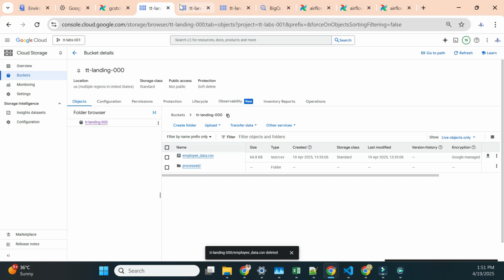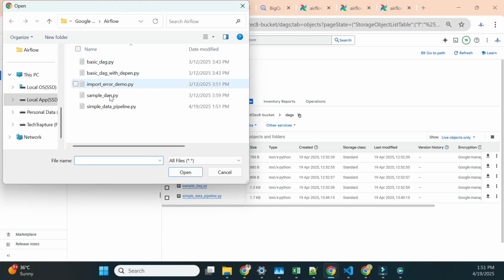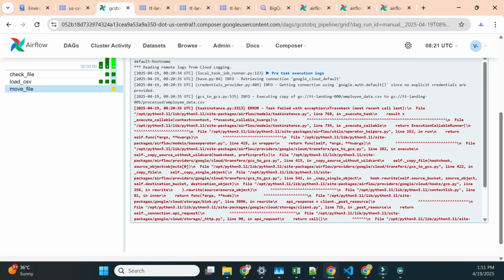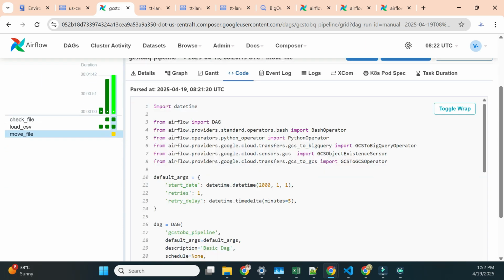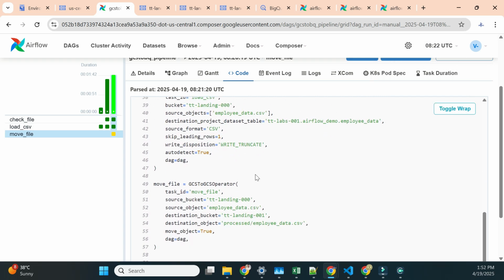I'll just go to the DAG. Yeah, I'll just upload my file again. So this time it should work. So let's go back, and we could see our code is updated once the latest file is picked up. You can see the current code is fetched at 821. We updated the file at 822, so it's not picked up yet. So we'll still see the 001.